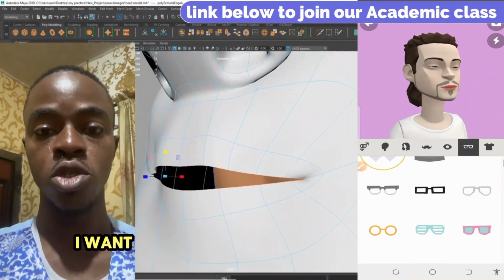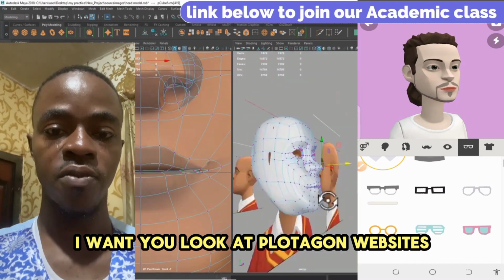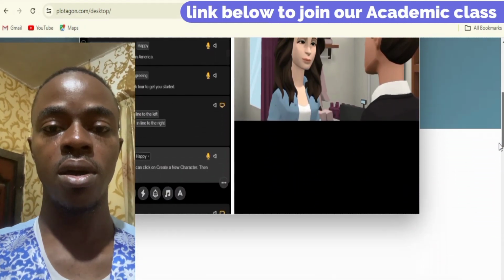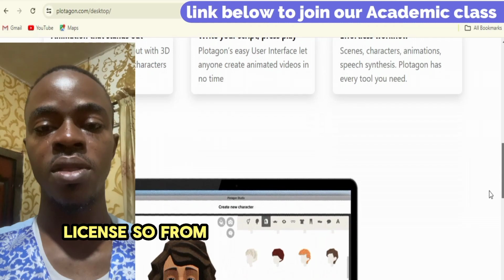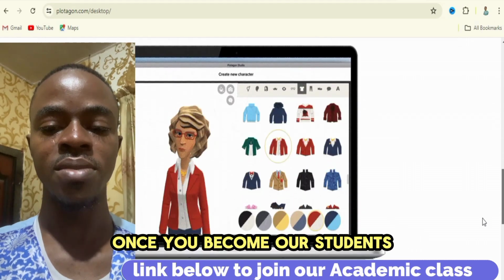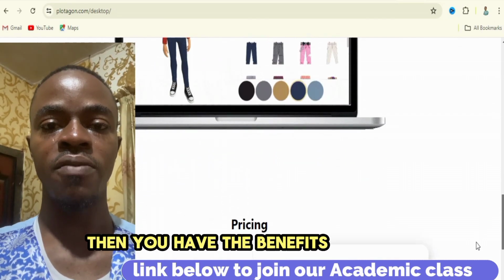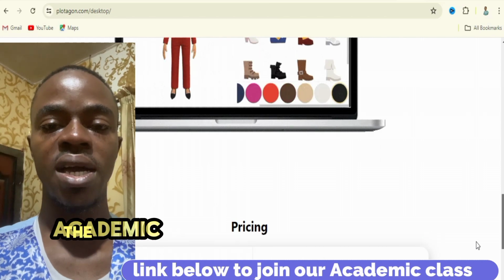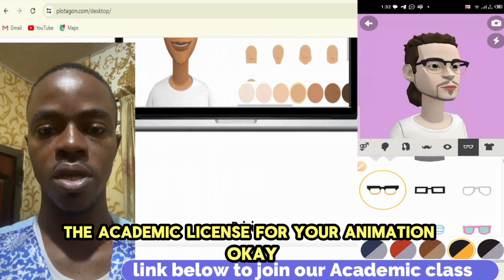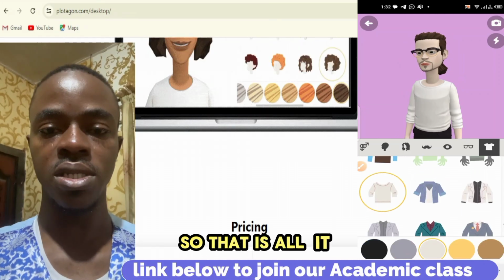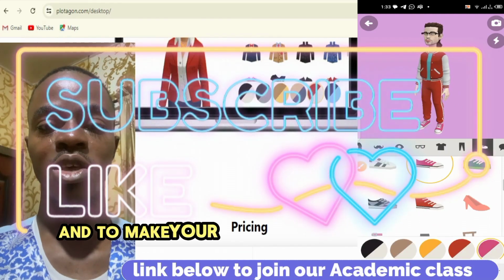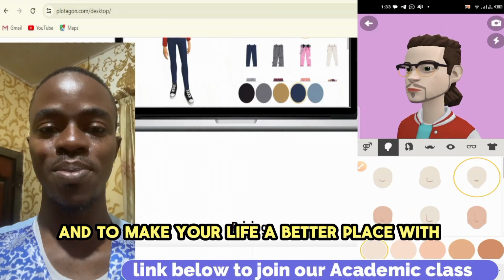And once you look at the Plotagon website, from what I'm showing you presently, you will see an academic license. So from there, once you become our student, then you have the benefit to use the academic license for your terminations. Okay, so that is it. What we are doing here is to help you out and to make your life a better place with Plotagon.